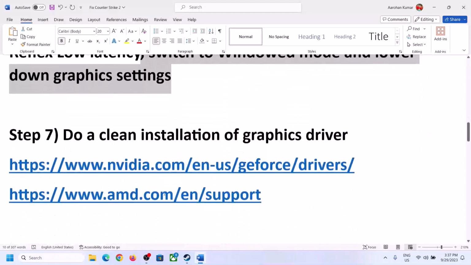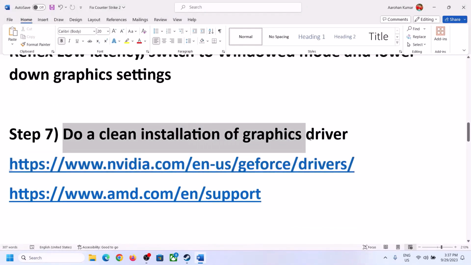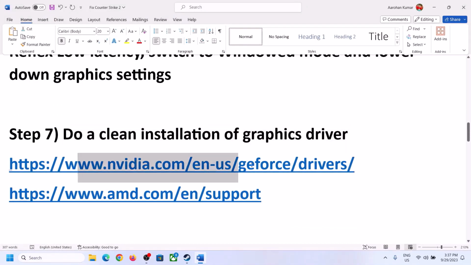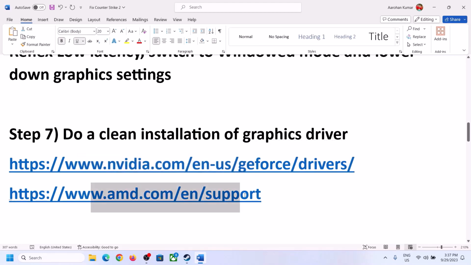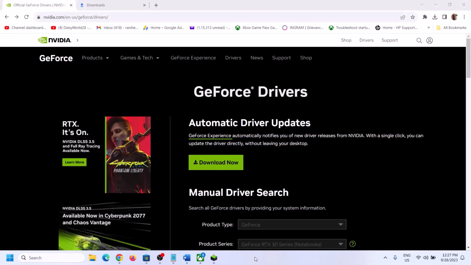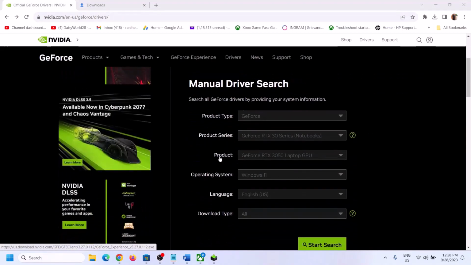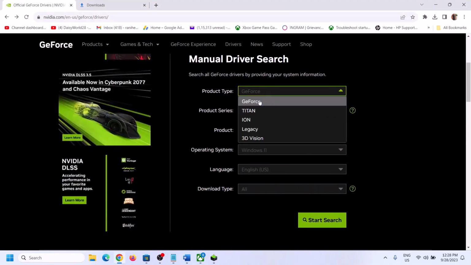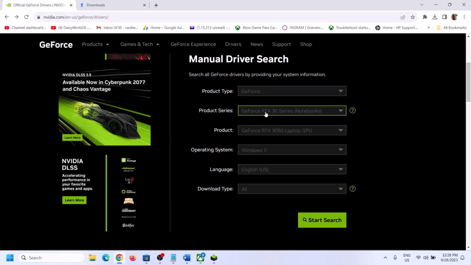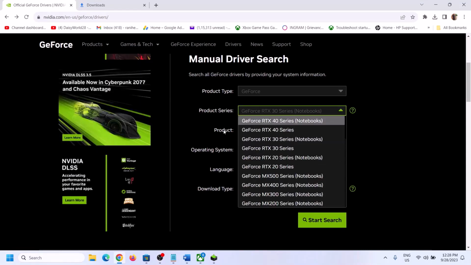Now the next step is to do a clean installation of your graphics drivers. So this is important. If you have an Nvidia card, go to the Nvidia website. If you have an AMD card, go to the AMD website. I'm showing for Nvidia. So go to the Nvidia website and then select your product type. For me it's GeForce. Select the right series and then select the right graphics card. Make sure that you select your graphics card over here.